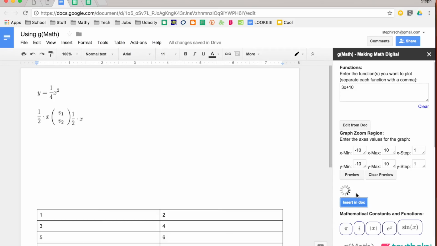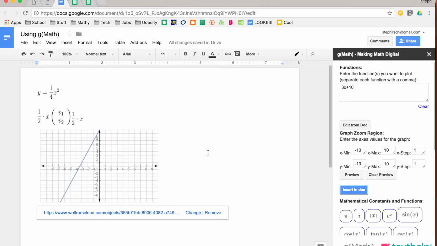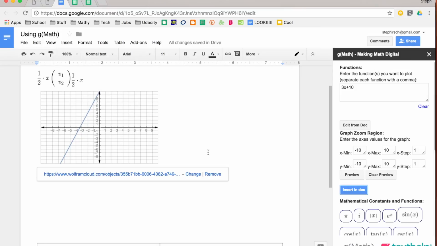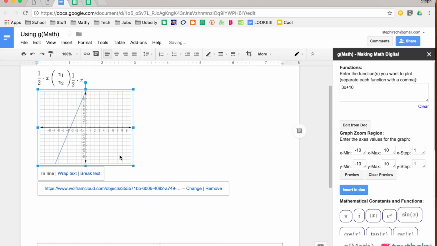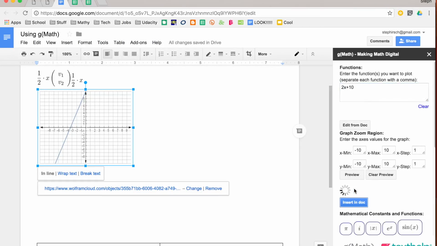Sometimes it takes a little while to insert the first one, and then after that they go a little bit faster. The first one in a particular document. So there's my graph. Again, I can resize it. This time, if I want to edit a graph from my document, I click on it and then click Edit from Doc, and it will pull that image in, allow me to change the function, and then I can reinsert it. Change it to 2.